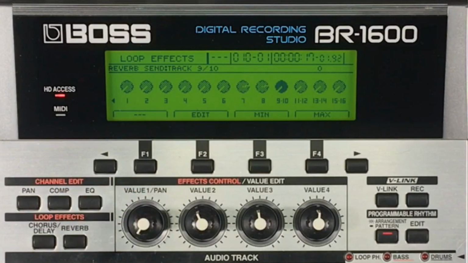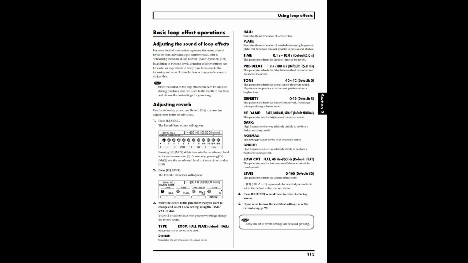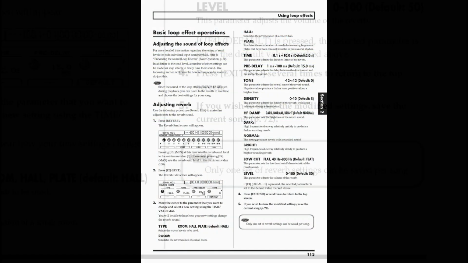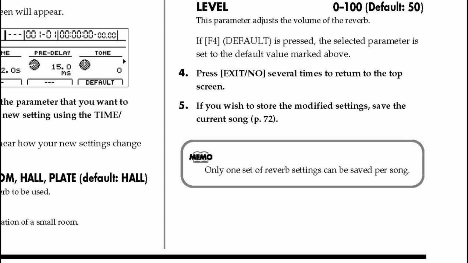Any changes you make to the effect settings are saved along with the song. The user manual points out that you can only save one set of effect settings per song. However, it is possible to have more if you use them with the scenes function. We'll take a look at how scenes work in another video.